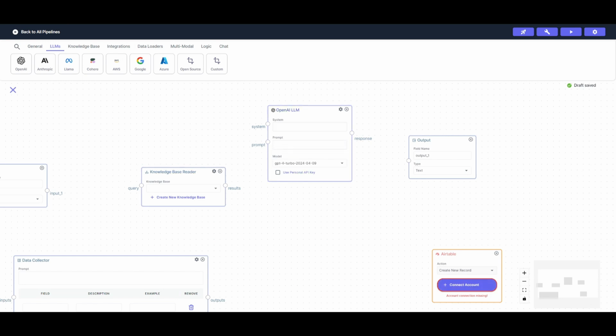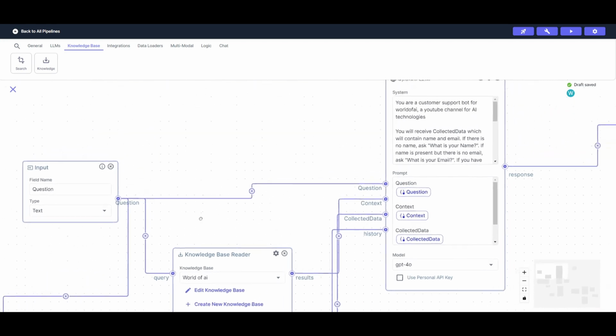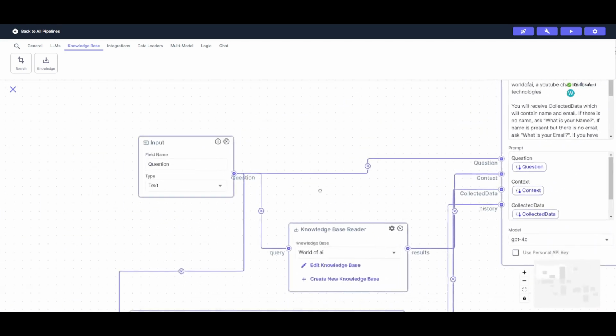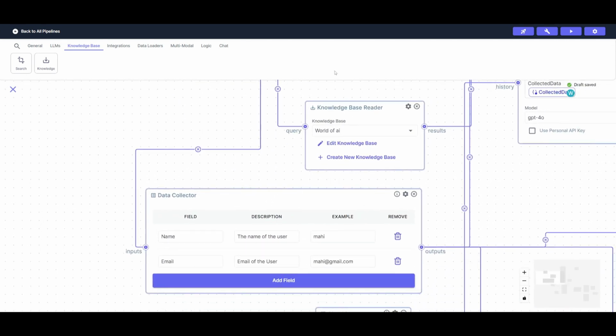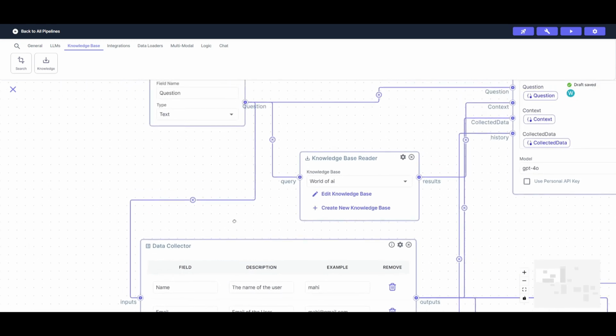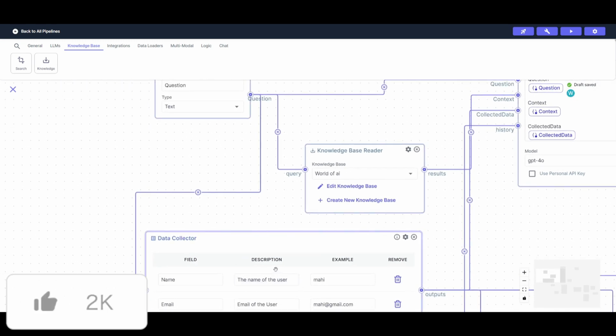Now, the reason why we're going to be using this is so that we can use it for natural language processing. So I have gone along and connected all of our nodes together, the ones that we have at the current moment. This is to basically save some time, but I started off by adding a field. This is where I'm going to be collecting names as well as emails. This is where I give it a description, the name of the user and the email of the user. And for example, I put in a random email, mahi@gmail.com, and I placed in my name. Now you can also add more fields to collect more types of data from your users, but this is something that I'm using as an example.